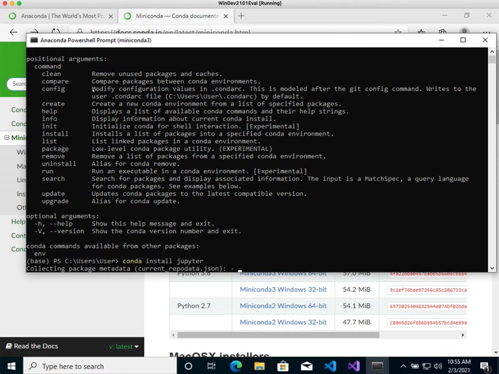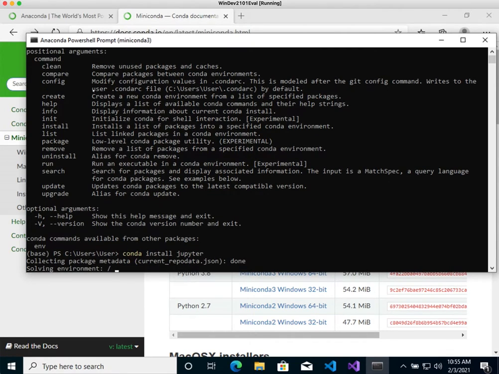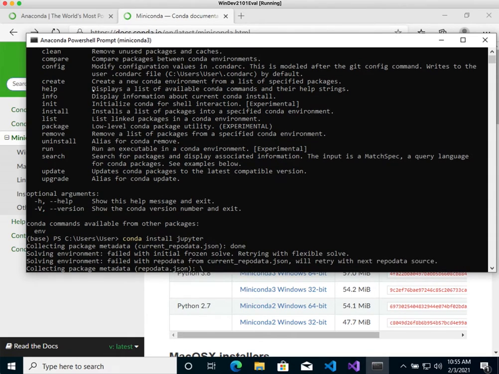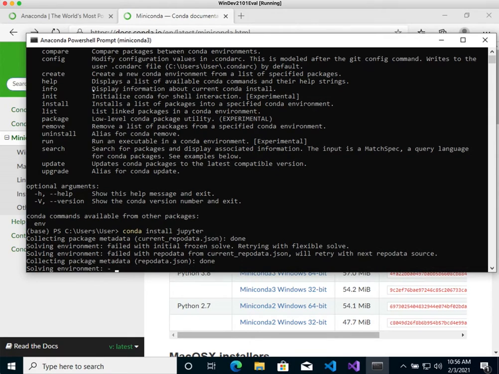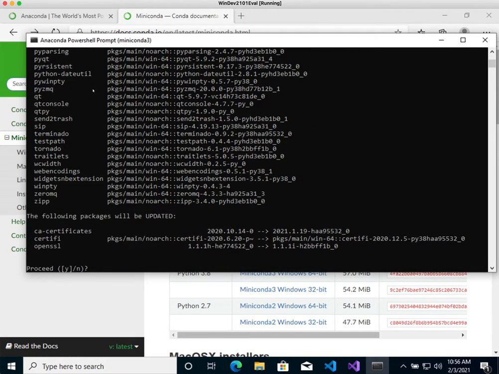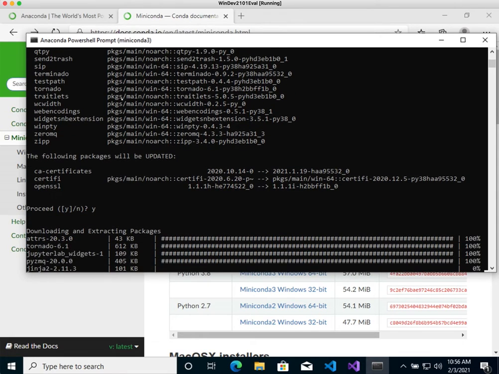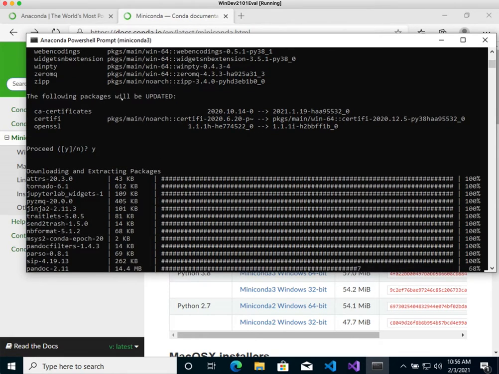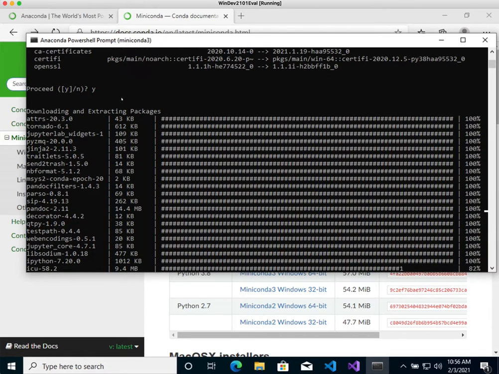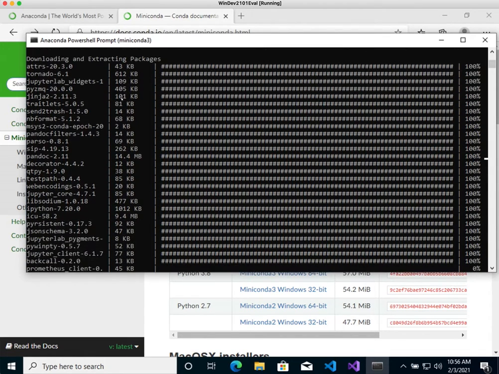What conda is going to do is look for the package named Jupyter in predefined repositories. When it finds one that matches the name, it's going to install that package along with dependencies. It's going to ask us, there's a bunch of dependencies here. It's pretty safe just to say yes. It's going to install a number of packages, which again should give us access to Jupyter.